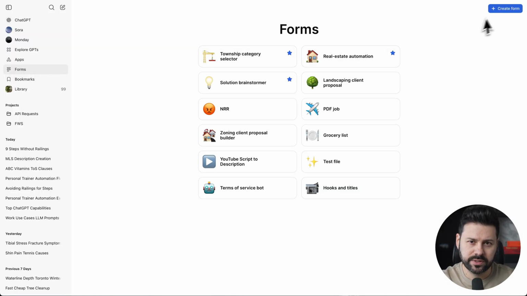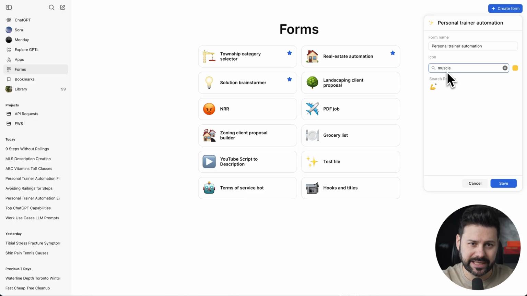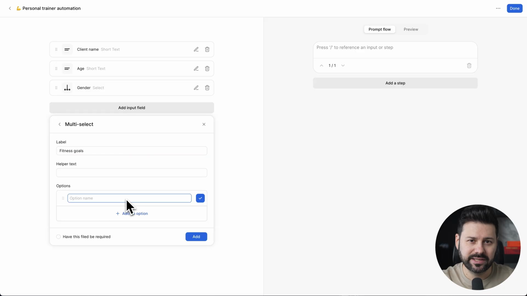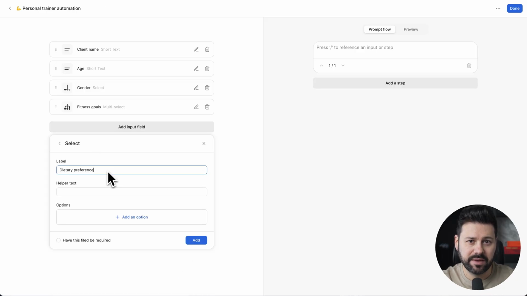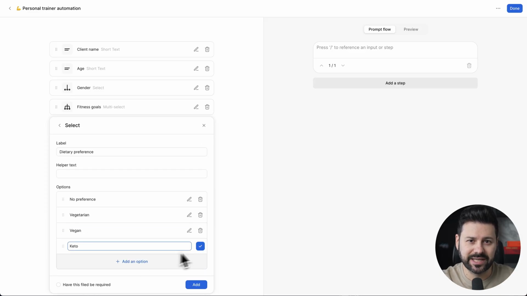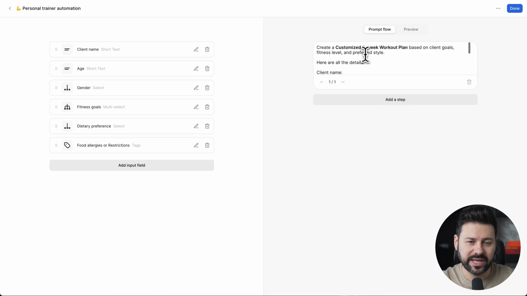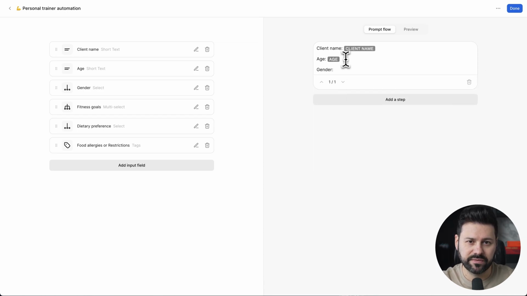Click on Forms, Create Form. Let's call this Personal Trainer Automation. Select an emoji. Now, as you can see, I'm building out the input form. This is something a personal trainer can get from a client intake. Things like name, age, fitness goals, dietary preferences, or food allergies. Then for the first step, we're going to ask the AI to come up with a 4-week workout plan. We're also going to add all the variables from the form into this step.